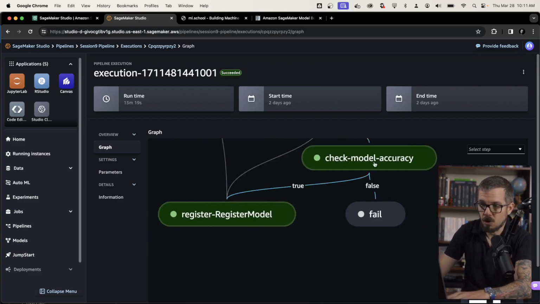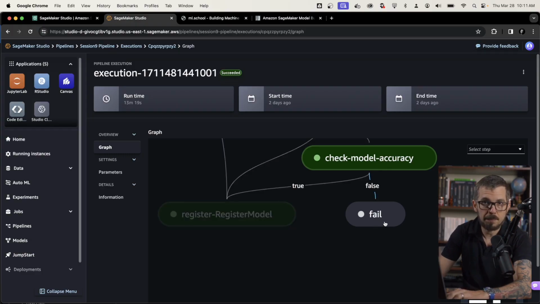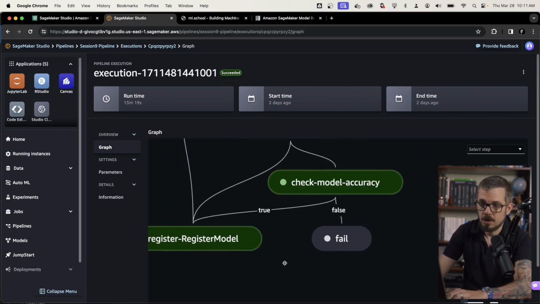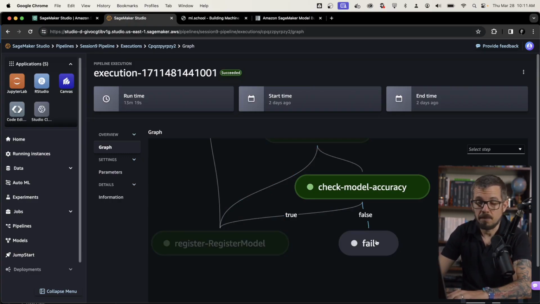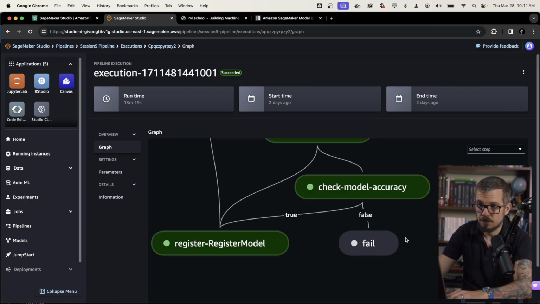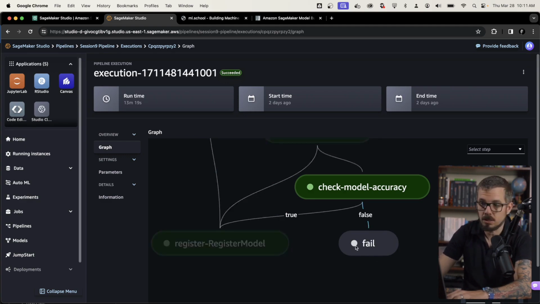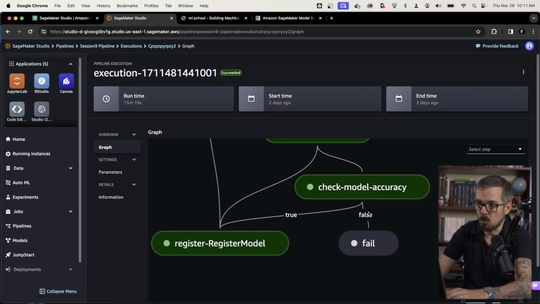If the condition is false, we're going to be calling the fail step. If you look at this execution, you can see that register is in green, meaning it executed and it was successful. And you can see that fail is in gray, meaning it was never called. So the pipeline never reached this step, which is exactly what we wanted.